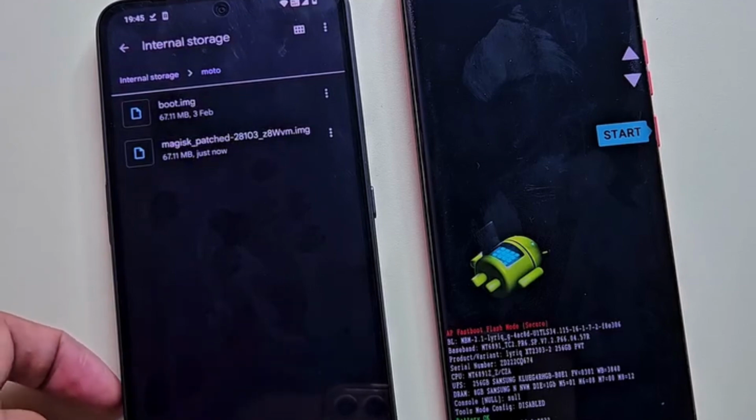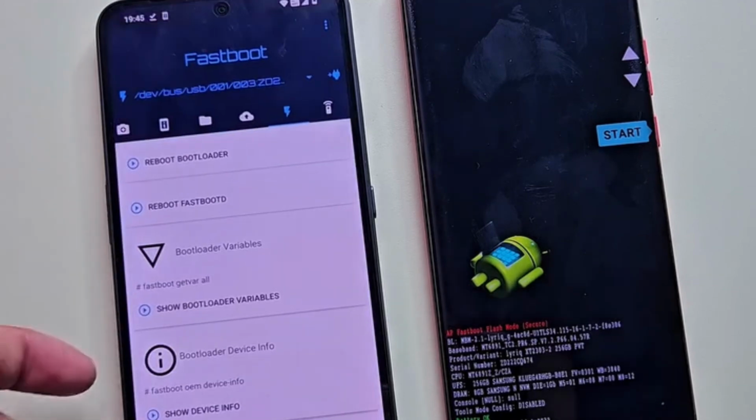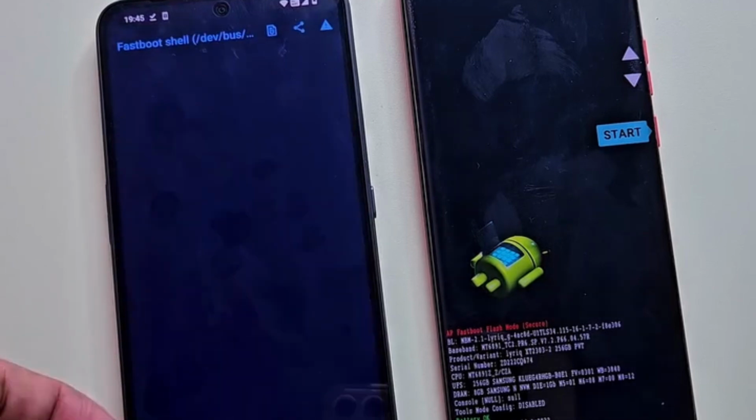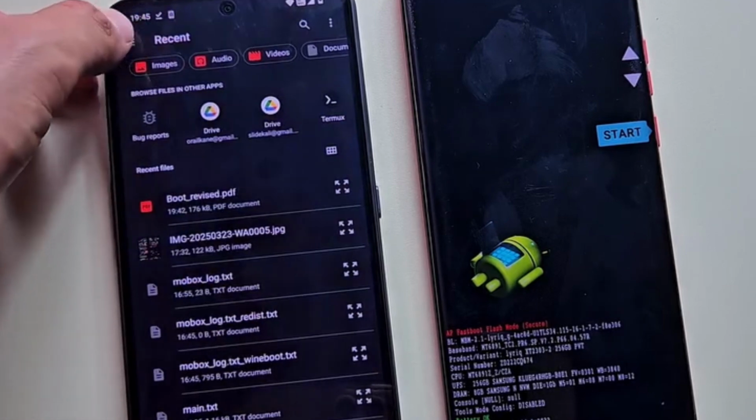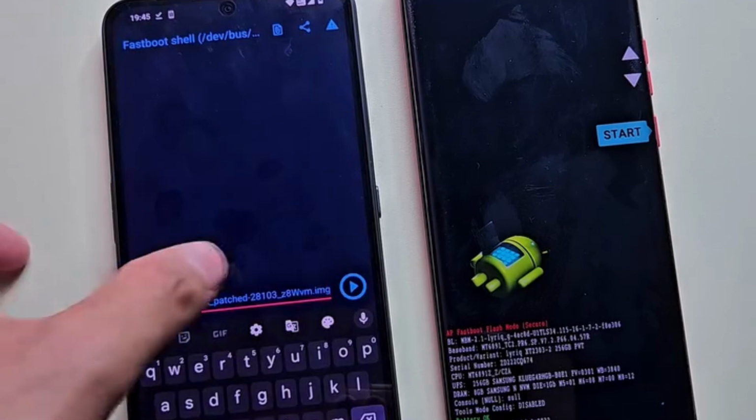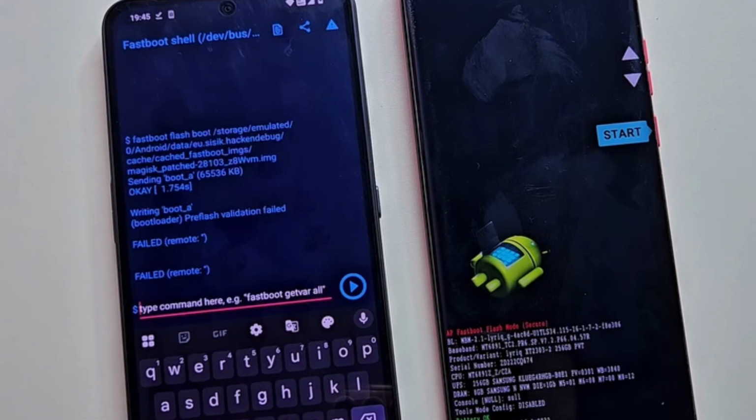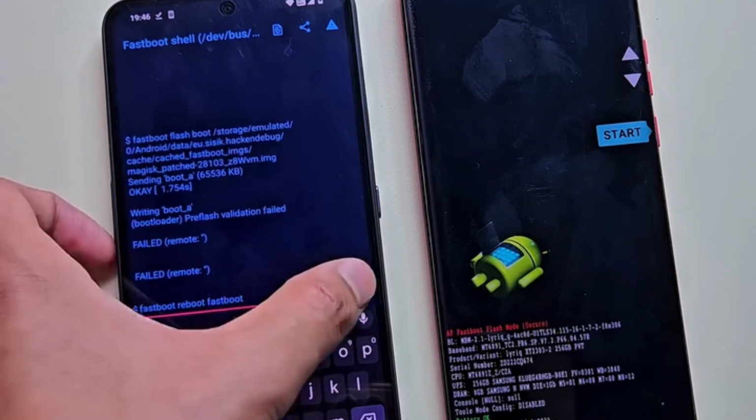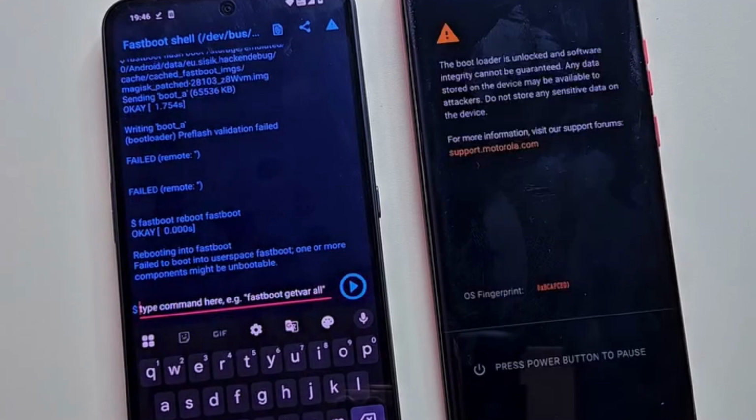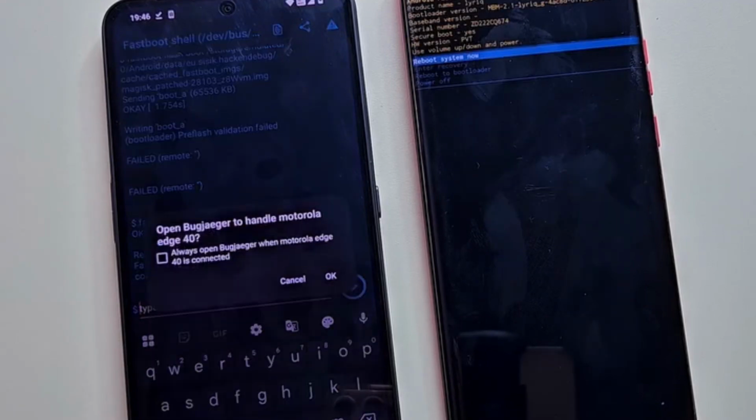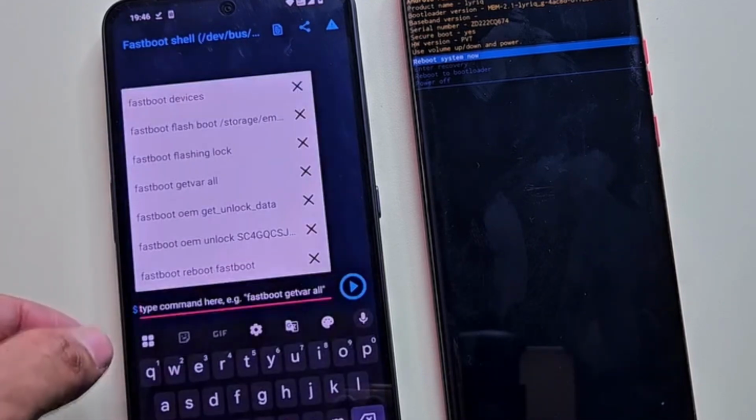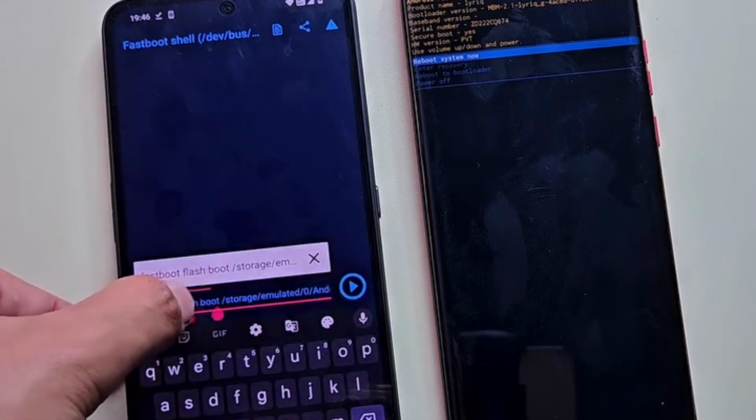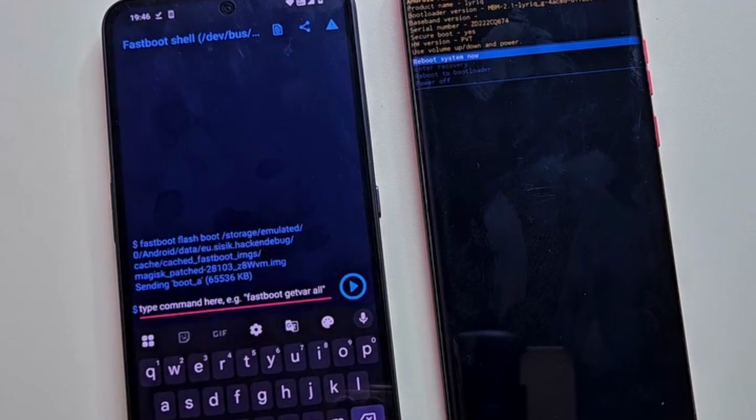Next, open the Bugjaeger app again, go to the fastboot shell, and type the command fastboot flash boot. Then, attach the patched boot image from the file manager. Hit Run. If you encounter an error, don't worry, we'll flash it using fastbootd mode. Type fastboot reboot fastboot. This will reboot your phone into fastbootd mode. Once in fastbootd mode, rerun the flash command, and this time, the patched boot image will flash successfully. As you can see, the patched boot image flashed successfully.